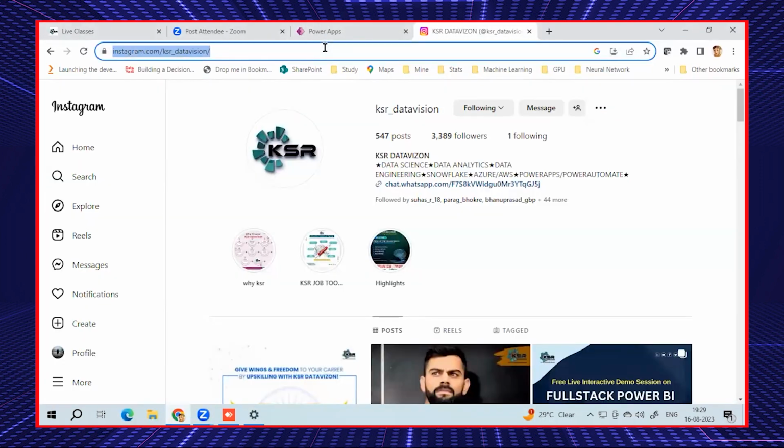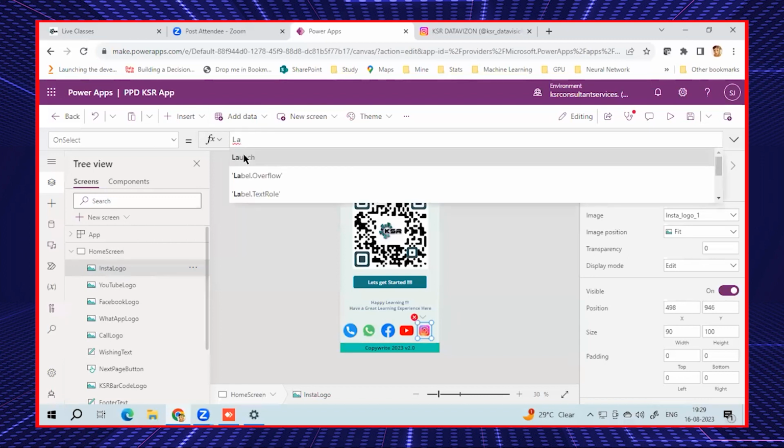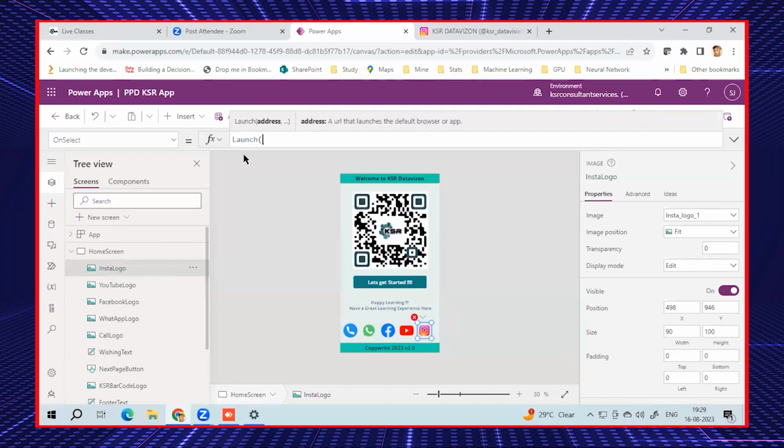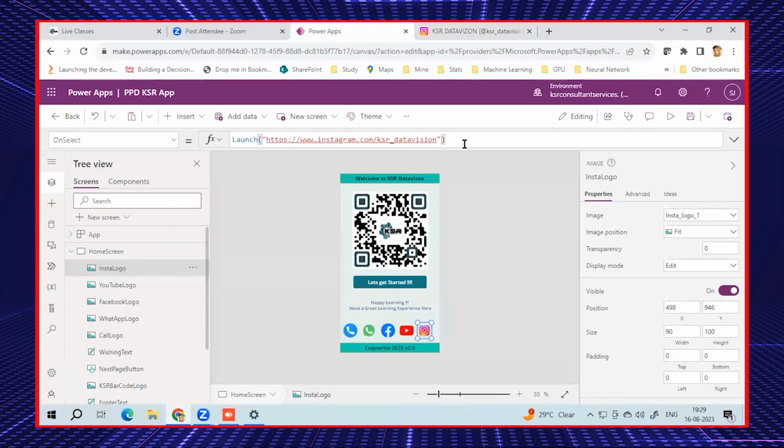So what I'm going to do is copy this Instagram.com address, and in the on select, I'm going to write one function called launch. The moment anyone clicks on the Instagram, it has to launch to this address. Where did I get this address from? It's a URL. If I copy it, it will copy as an HTTP request, and it will go as this one. Okay, it's a launch.